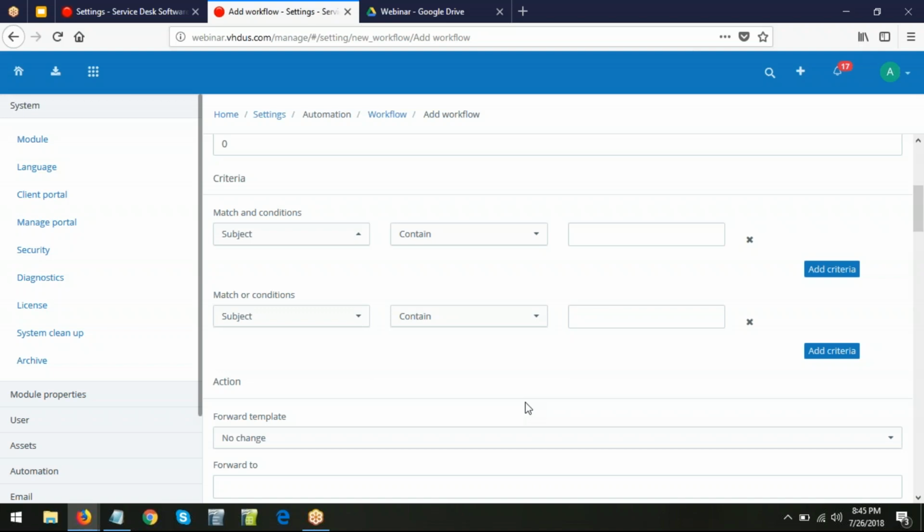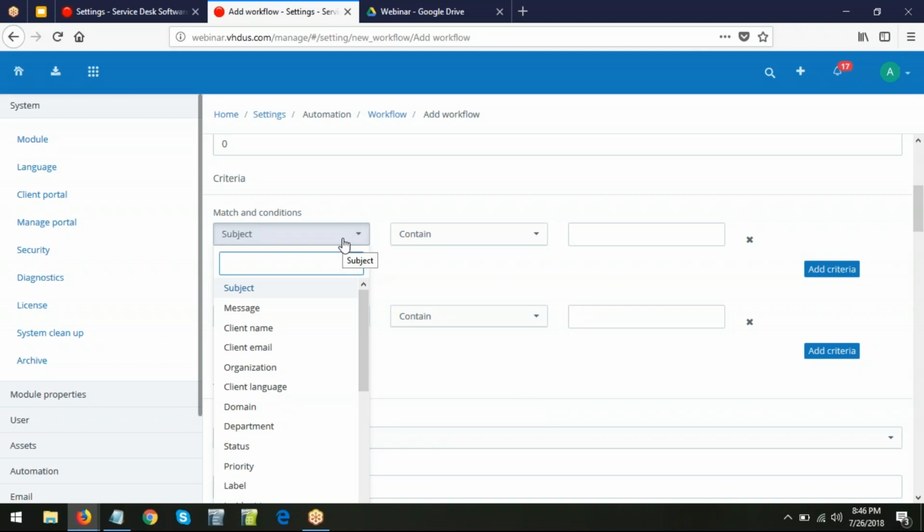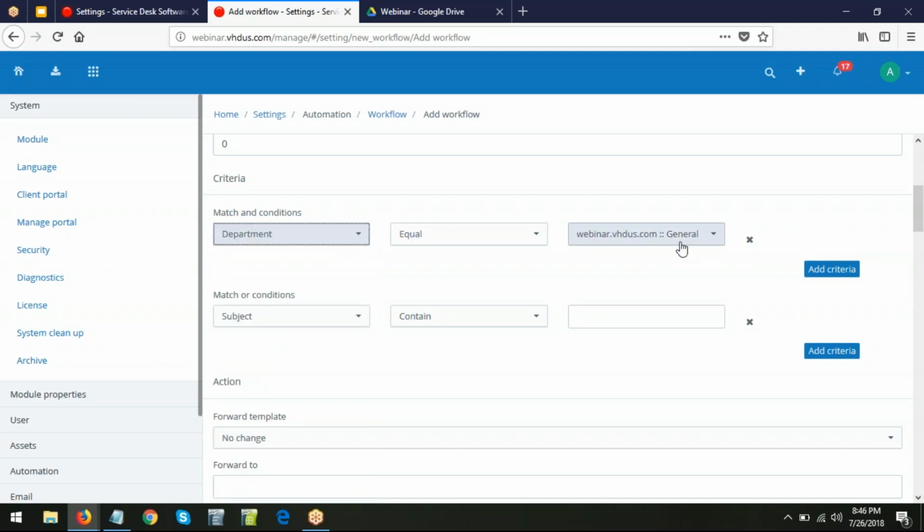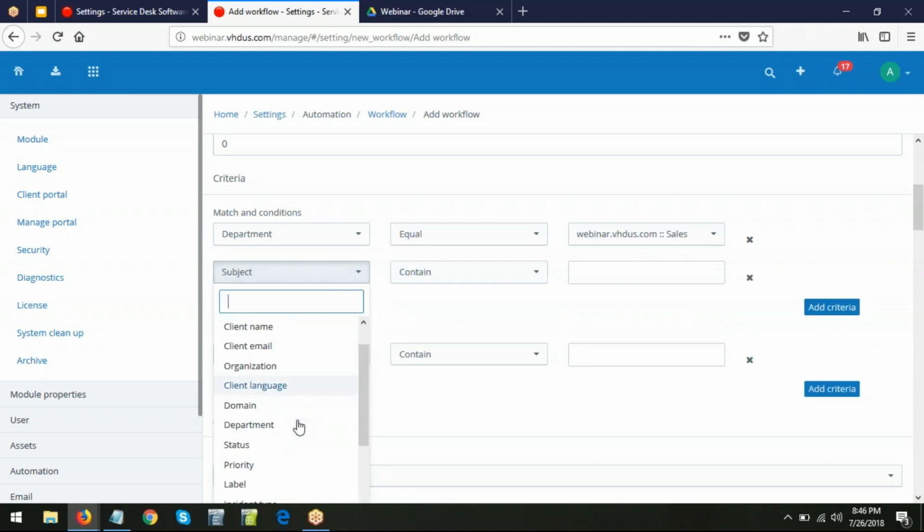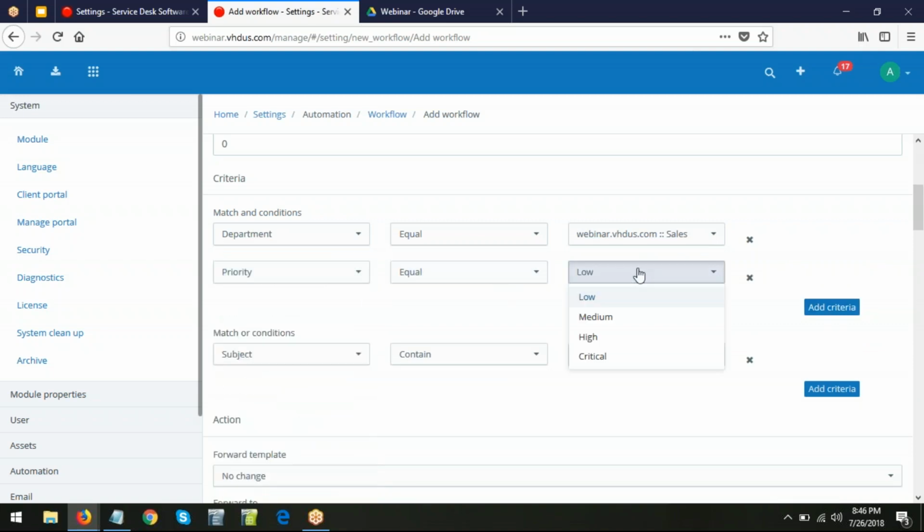Now, under criteria, we have the match AND conditions and the match OR conditions. So, what would come in match AND conditions? If you want to add multiple rules, let's say if the department equals the sales department and the priority equals high, this would be an example of the AND condition.